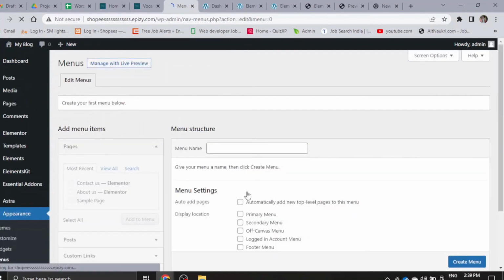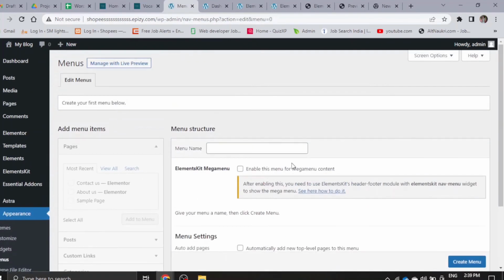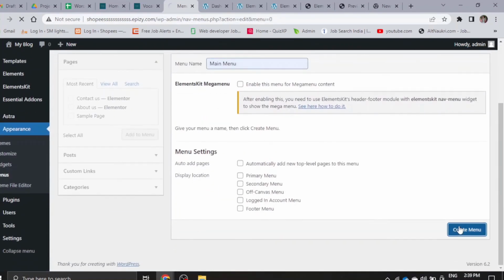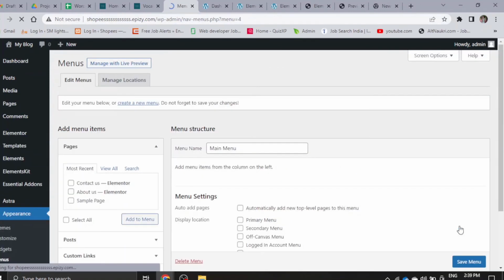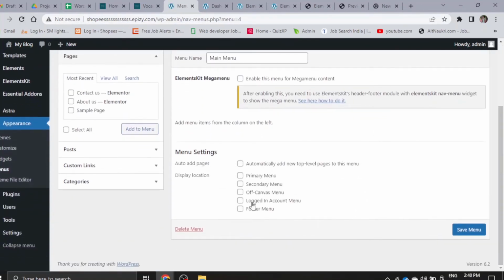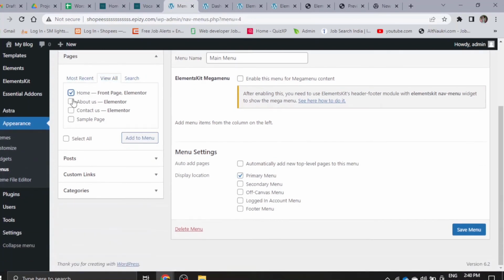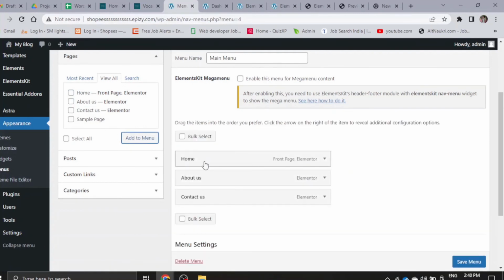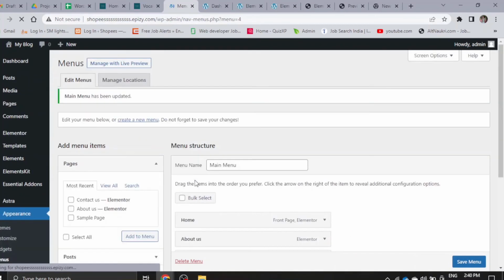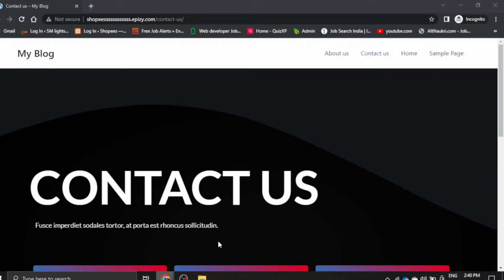So the thing I was saying is that in appearance there is something called menu. You can click here. You can create a primary menu here. You can name it whatever you want: main menu, primary menu, and save changes, and then just import all the menu links from the left side, most recent ones. So I will choose home, about us, and contact us. That's it. Add to menu, and these are in the right order also. I will just click save menu. So this is the way that you create a menu bar.